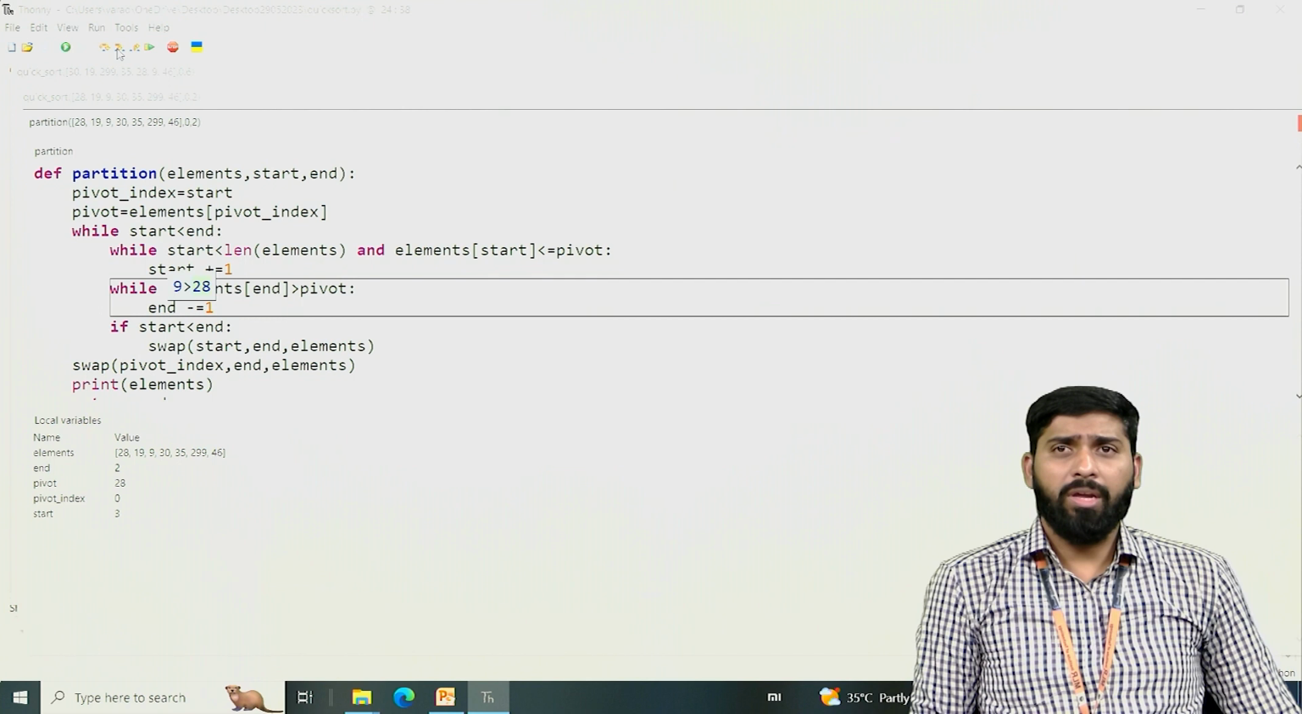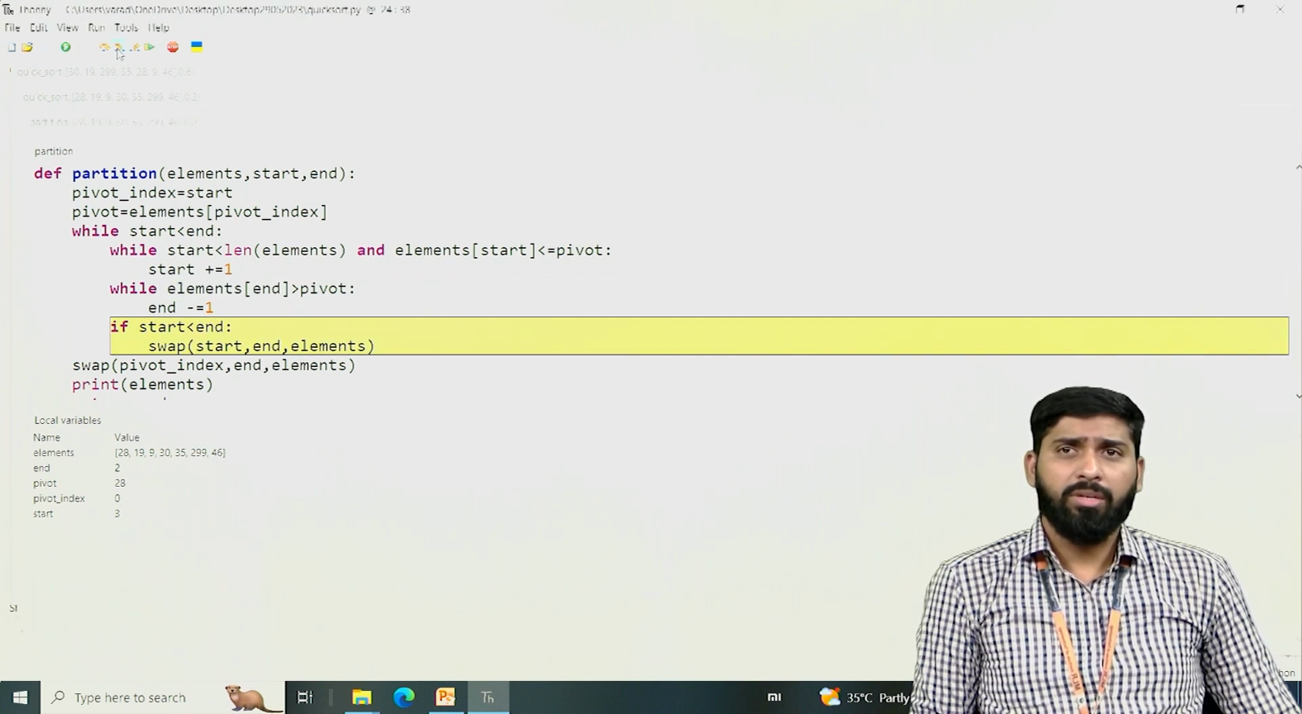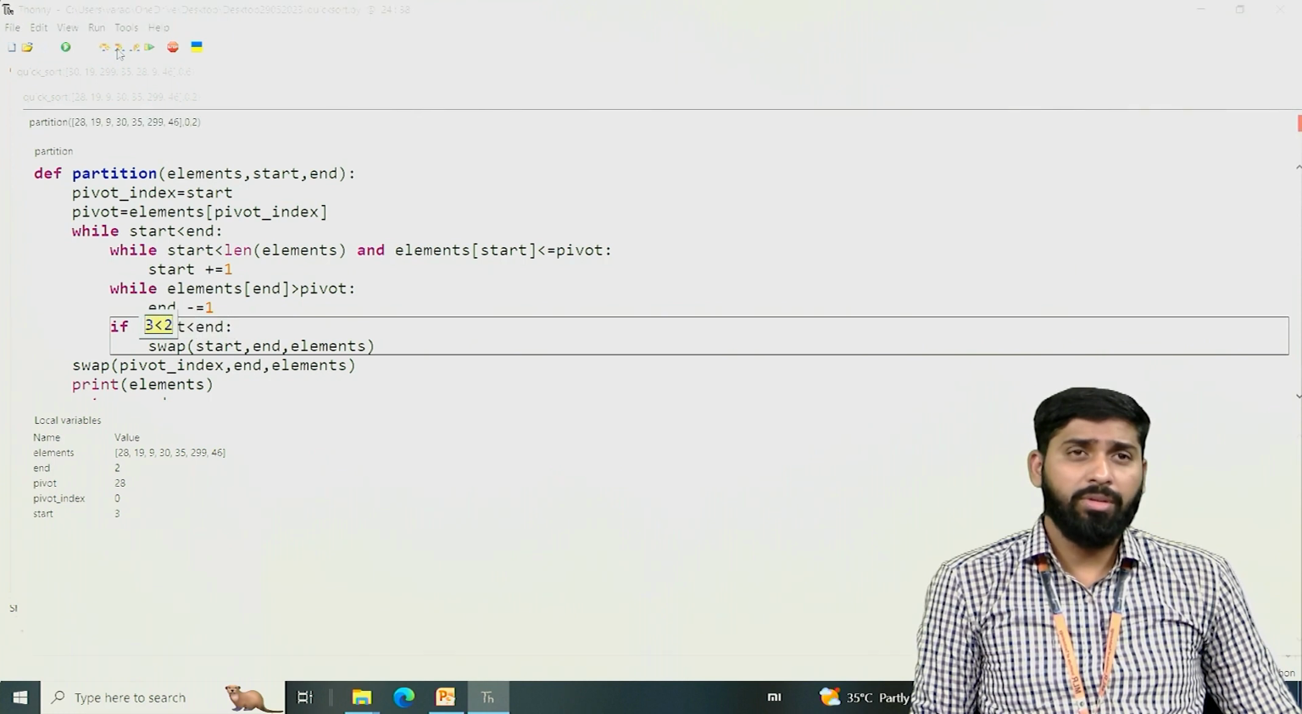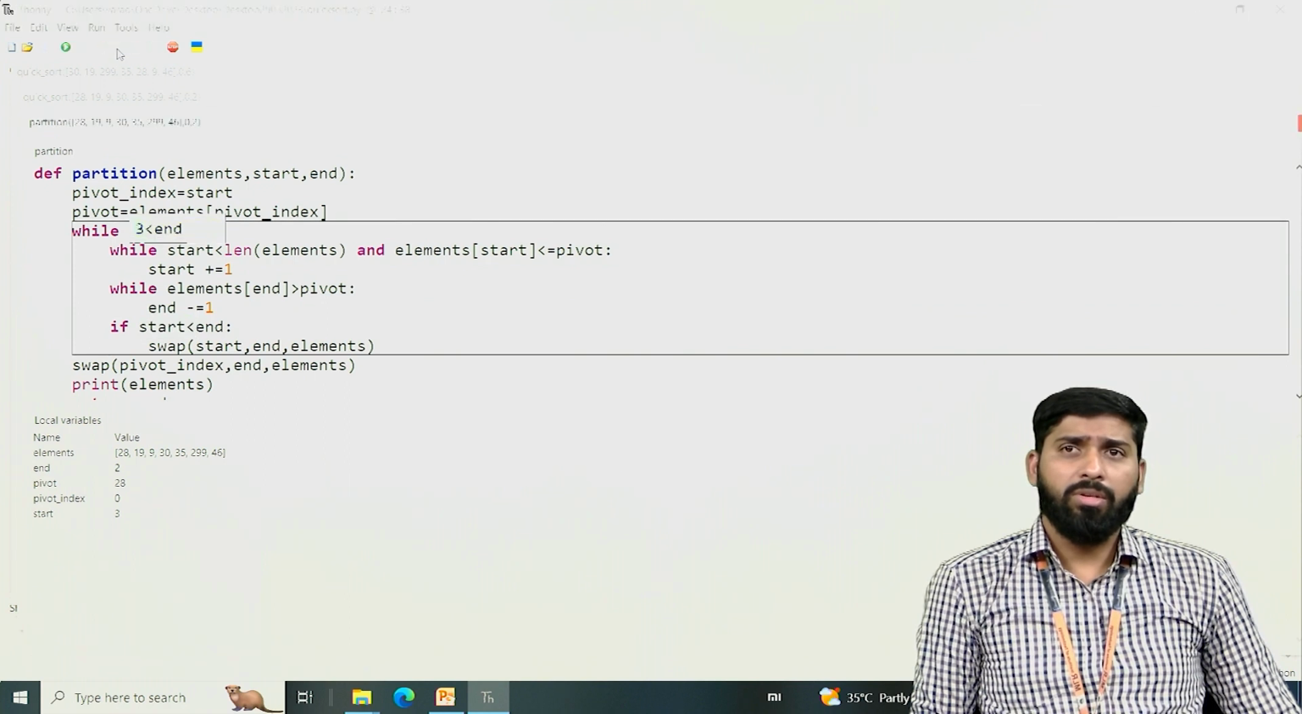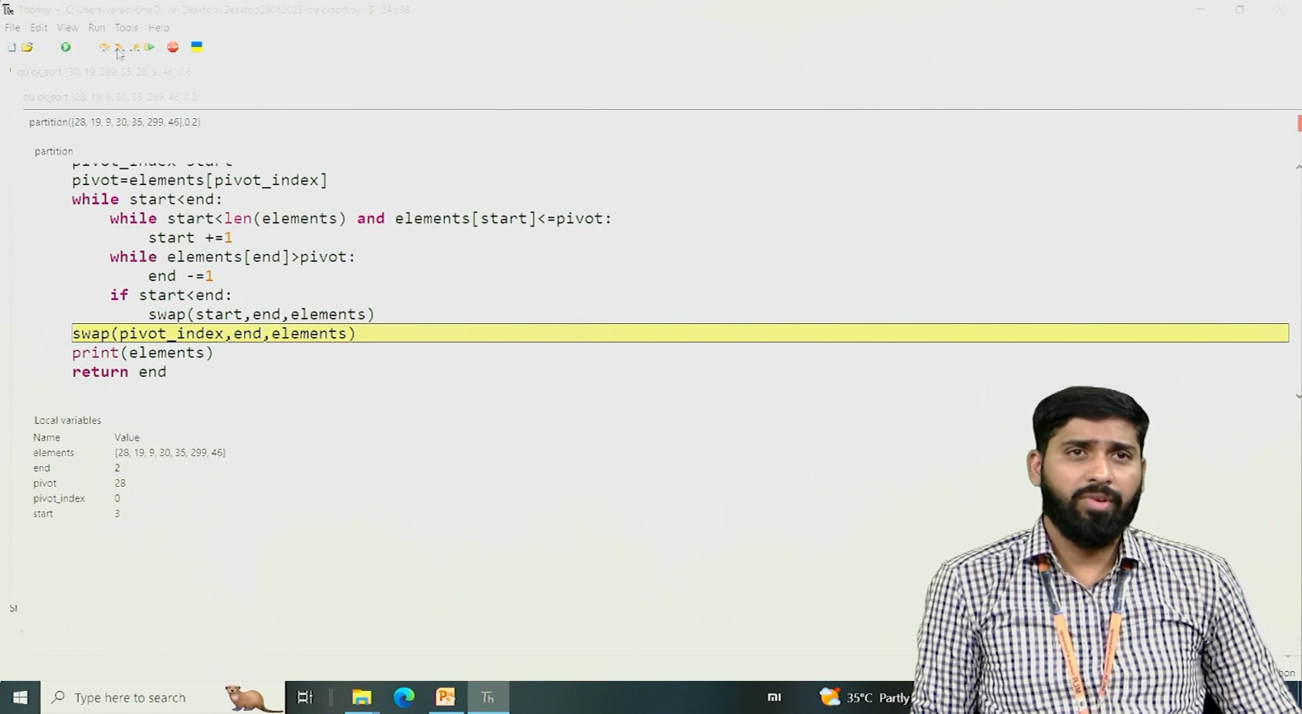Now you compare 9 greater than pivot, that is the 28, false. Now what is start? 3. What is the end value? 2. 3 less than 2, false. So what is the start? 3, end is 2, false. We move to final swap.